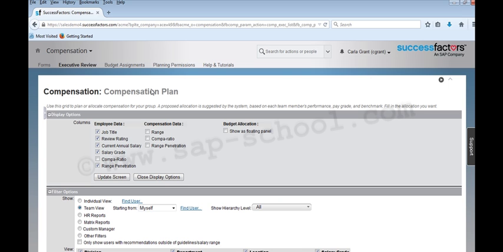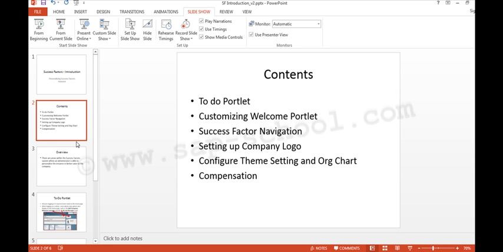Basically in this session we have discussed how we can customize the company logo, how we can customize the welcome portlet, how we can use the SuccessFactors navigation to search for an employee and to see the org chart, how I can configure the theme setting, how I can create the new theme, and how I can customize the theme and the org chart. And then we have seen how we can check the different compensation plans which exist in my system, and how I can export them as a CSV and the Excel file.